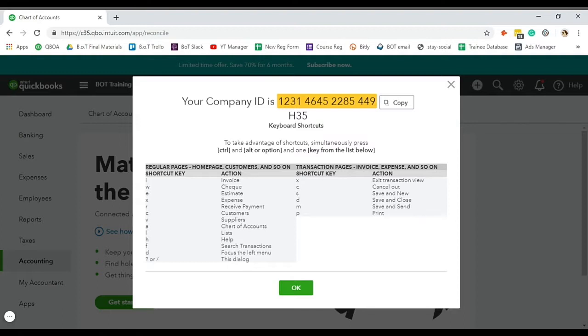So there we go. It showed me the list of the shortcuts. For example, like what I mentioned before, if you want to access the invoice, you need to press Control, then Alt, and then the letter I to be able to access it. So let me try to click it. Control, Alt, and then I. So I have pressed it on my keyboard.